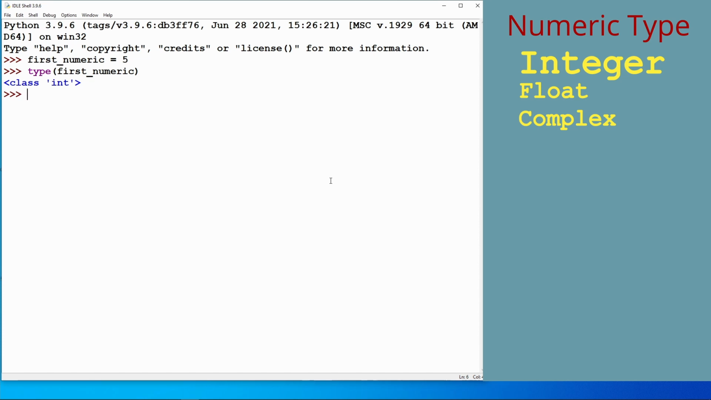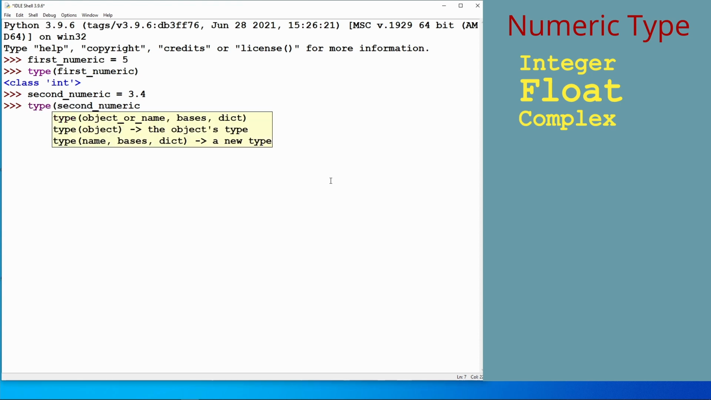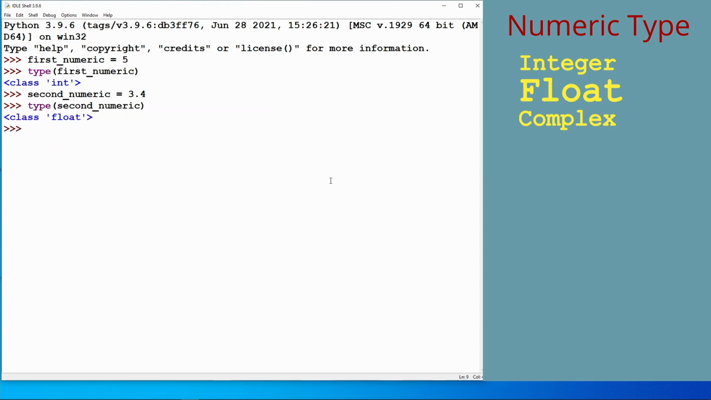Next we assign a value with a decimal point. Let's see what happens. Let's check the type again. This is a float type.